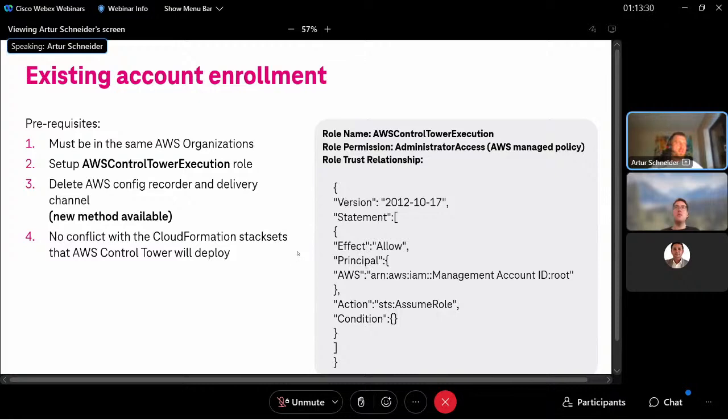And the best way is, if you move the account to a Control Tower managed organizational unit, click on enroll, then everything will be created automatically. Yeah, we will do this later on also in our demo.